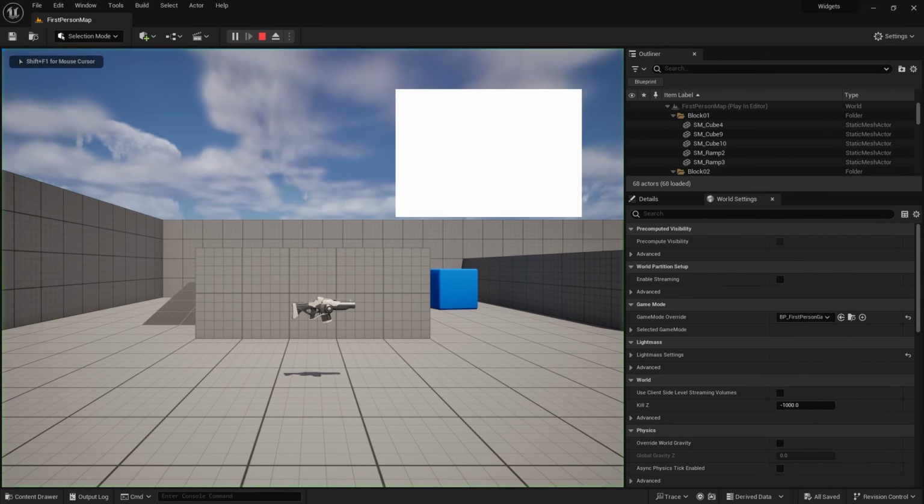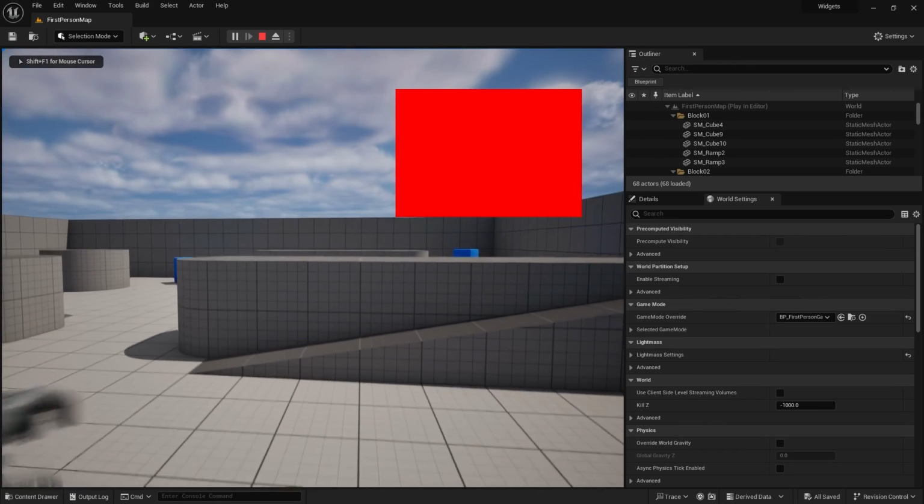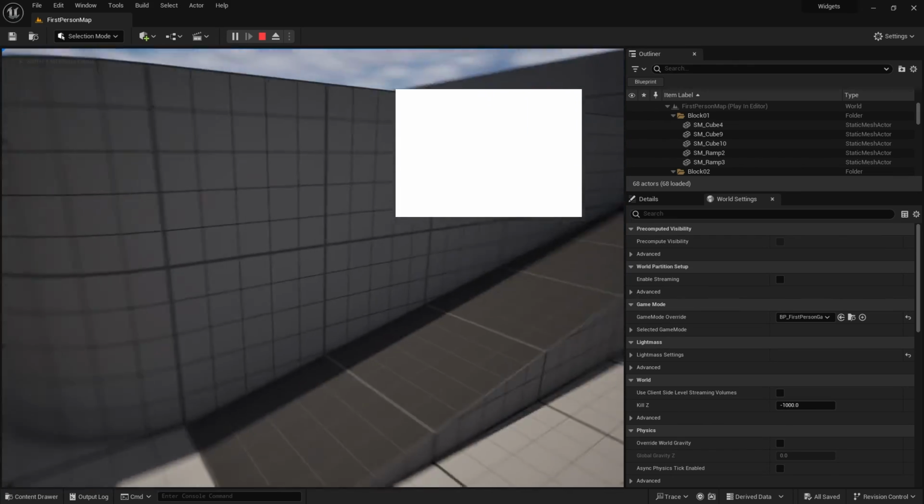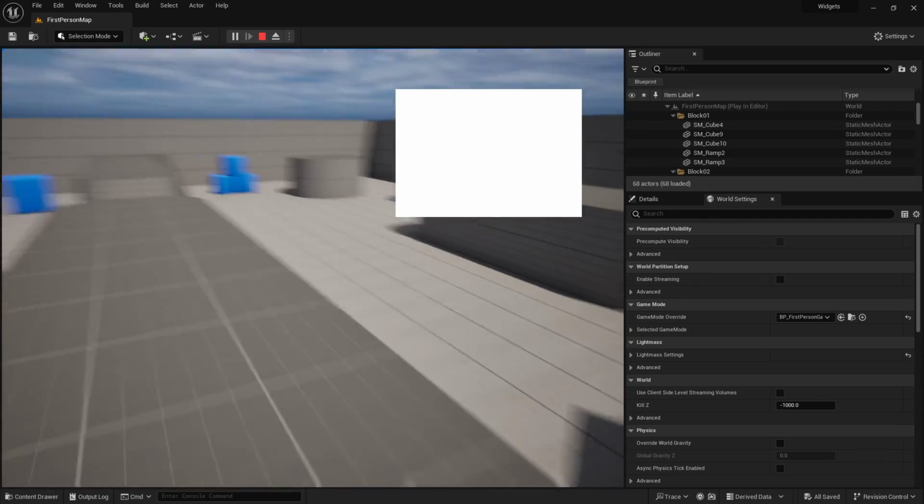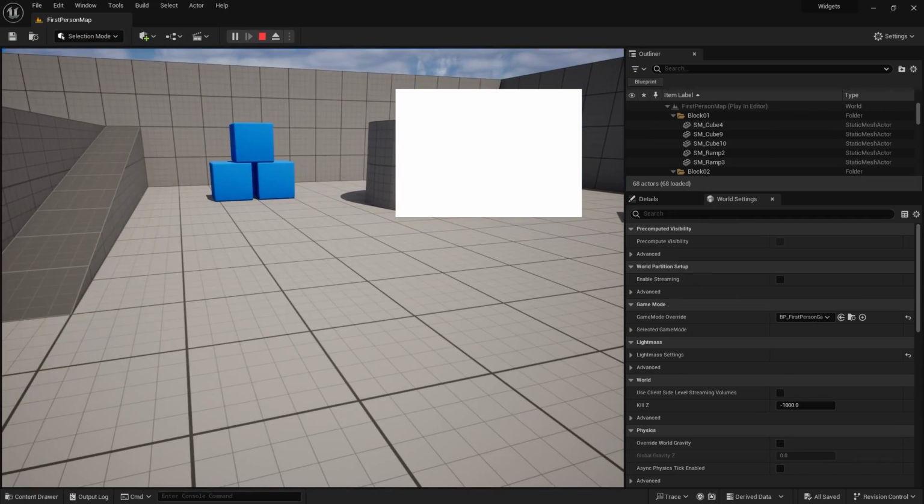Okay, so let's now go back to the game. Jump. Landed, jump, landed. But as I mentioned, falling will no longer be accounted for. So if I fall off this, nothing.